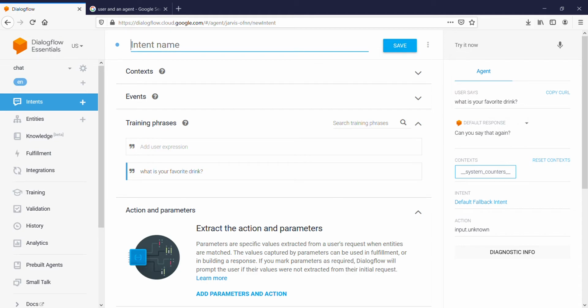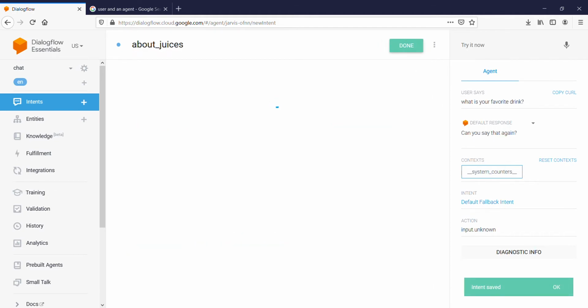And also, you can name your intent. Like I want to name it, no, not favorite, my spelling is wrong on it. Drink name. No, it should not contain a space, right? About juices, I have named it. Okay. So let me save it because it was not saved. That's why it came. Remember to save it every time you leave the page. Okay, about juices. And now it is saved.